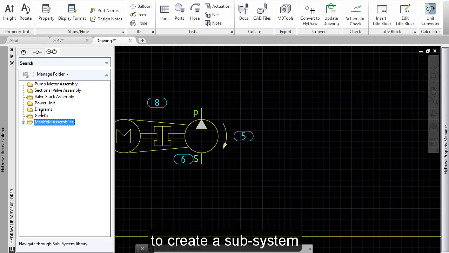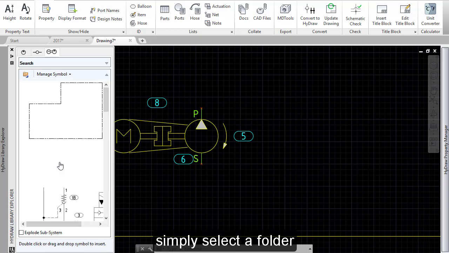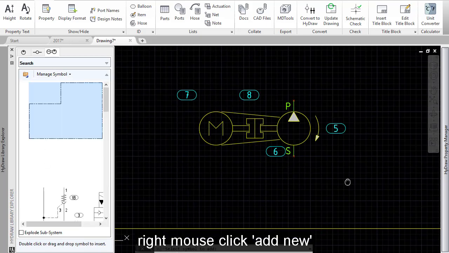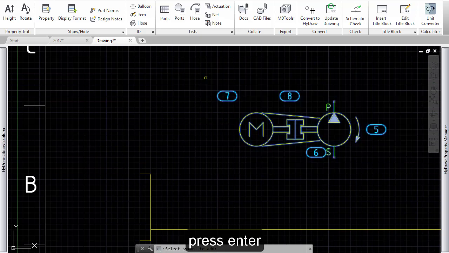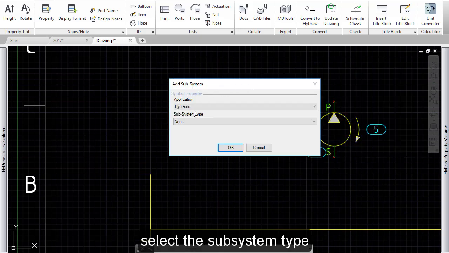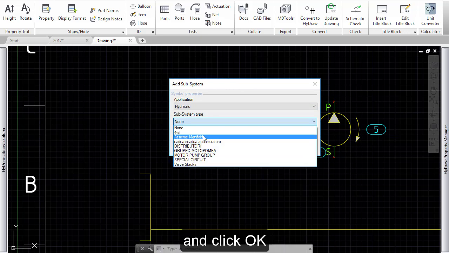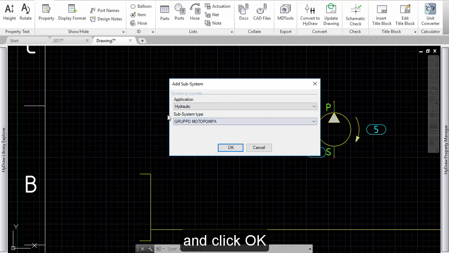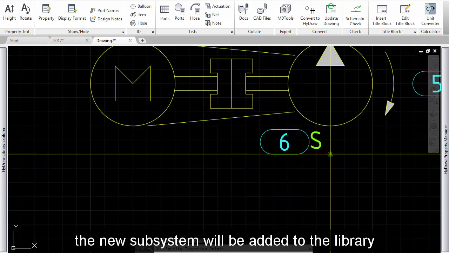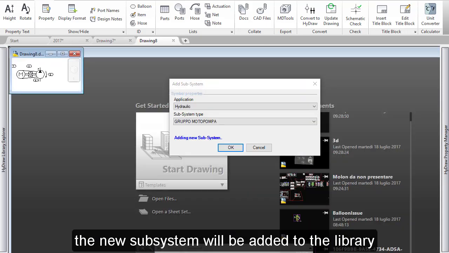To create a subsystem, select a folder, right-click Add New, select the geometry, press Enter, select the subsystem type, and click OK. The new subsystem will be added to the library.